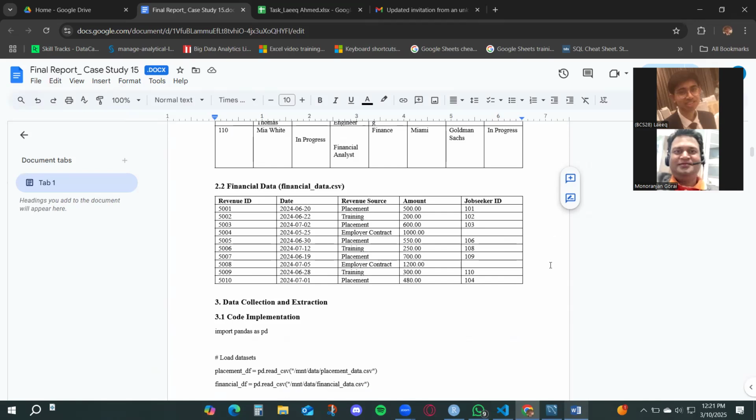Now, other than this placement and financial data, you've got a couple of other tables involved: the employer profile table, the candidate profile table, and the employer table. Location should also come from another table, so it should be location ID. We have a locations table, let's say a cities table. It should be city ID.